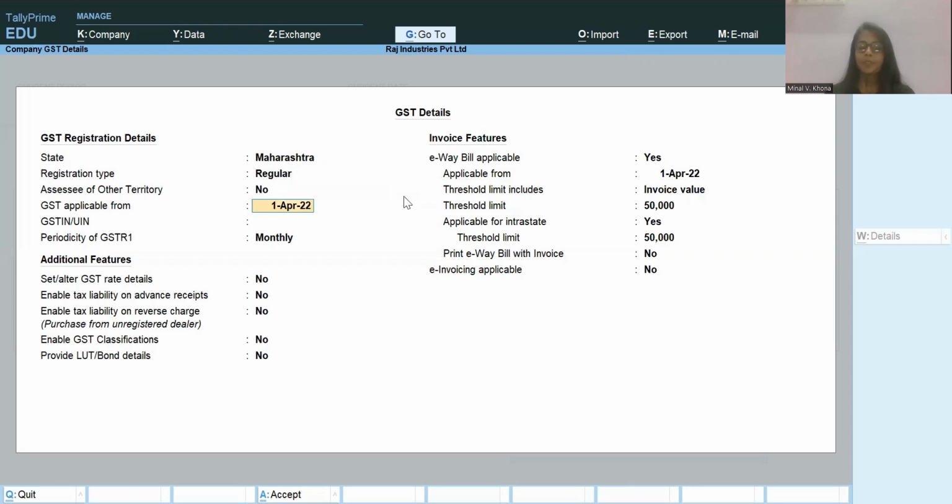GST applicable from. Now I have created this company implementation from 1st April 2022, meaning my books I'm starting to write from 1st April 2022, and my financial year is also beginning from 1st April 2022. And therefore my GST applicability would be from the day I am going to start writing my books of accounts. That is 1st April 2022.